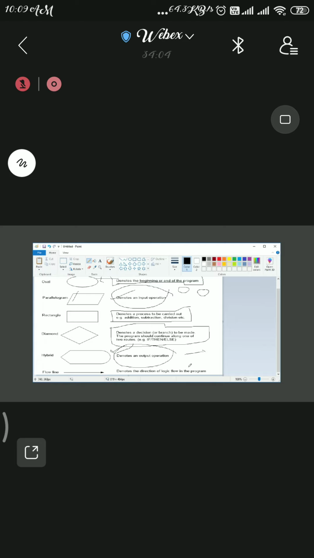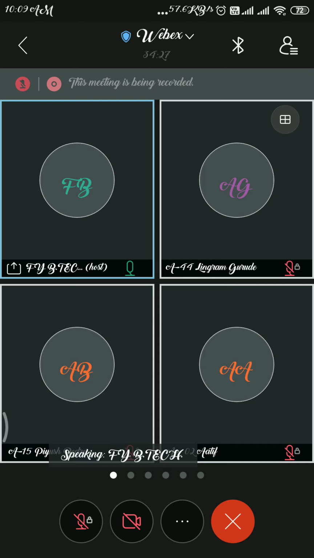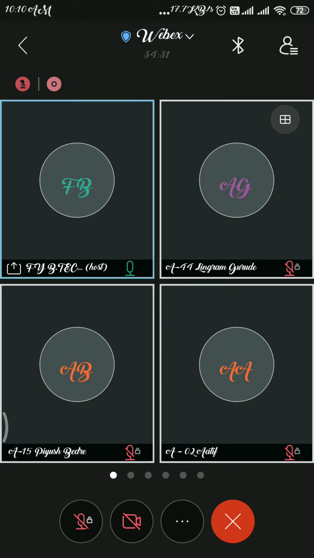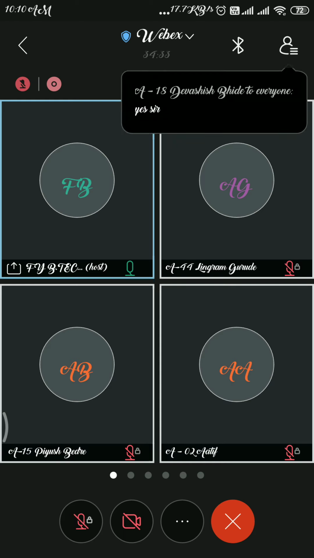Okay, it denotes the direction of logic flow in the program. It denotes the direction of the logic flow, meaning where your flow is going. It will show the flow of the program. Where this arrow comes, it means that your program's flow is running there. Okay, so these are some symbols of the flow chart. Okay, have you got these symbols? Yes or no?